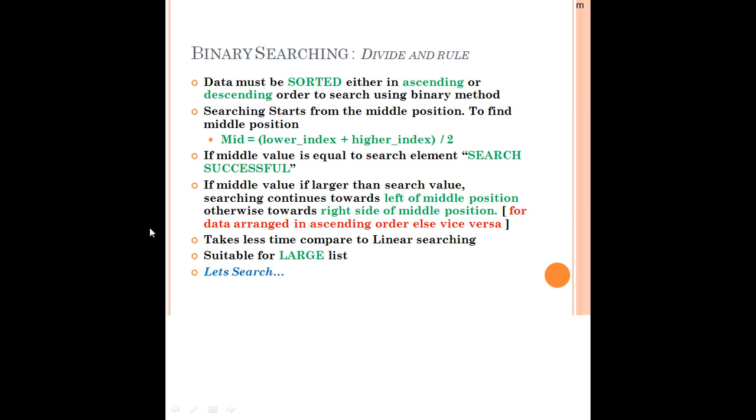So how does this method work? Initially, we'll find the middle position of the array by lower index plus higher index divided by 2, which will give the middle position. Then if the middle element is equal to the required element, your search is successful. In case the middle value is larger than the searched value, then your search should be in the first half, that is, left of the middle position. Otherwise, it will be the right side of the middle.